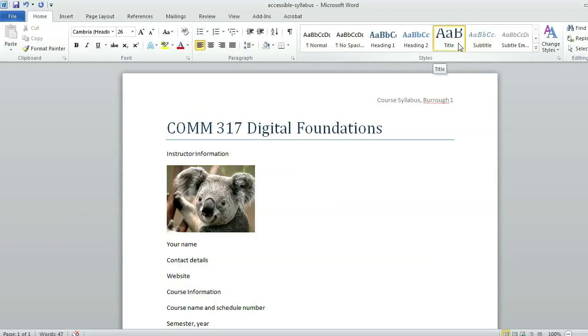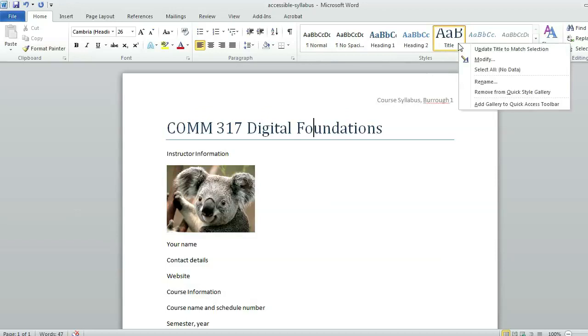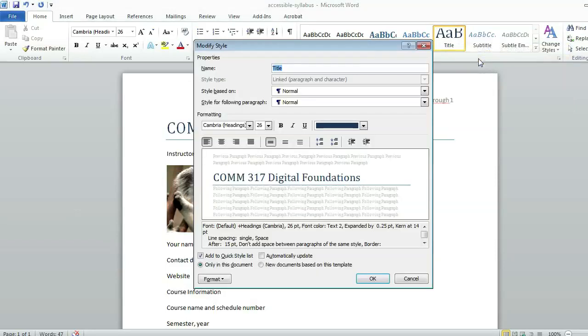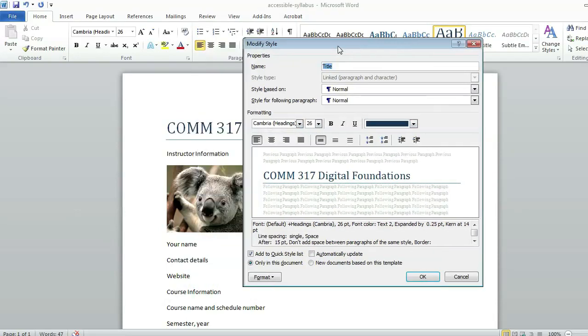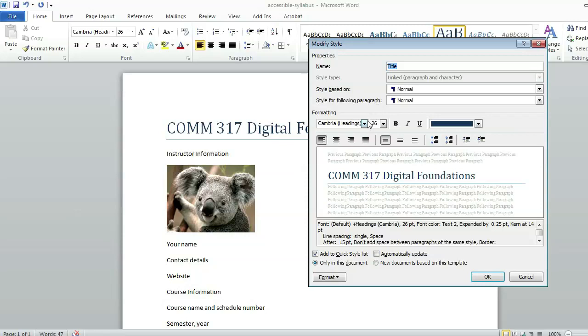I can right click on that title style and choose modify. And here I can use all of my formatting. So all of the stuff that you typically might use here, you're just going to use all of that instead inside the modify style panel. So you could change the font, for instance, the font face or the typeface or the type size or the color or any of the other formatting issues, design issues that you might want to change.